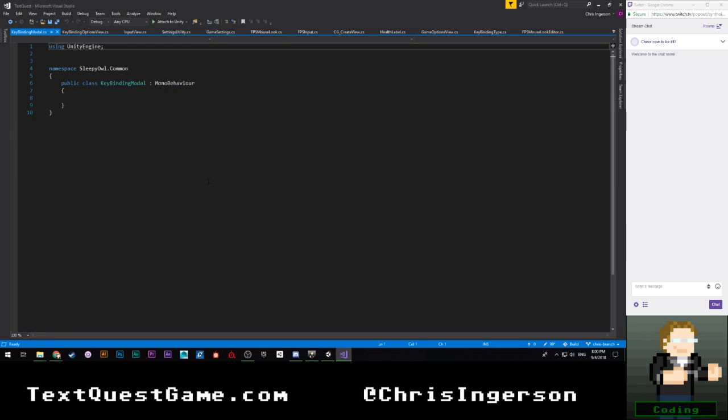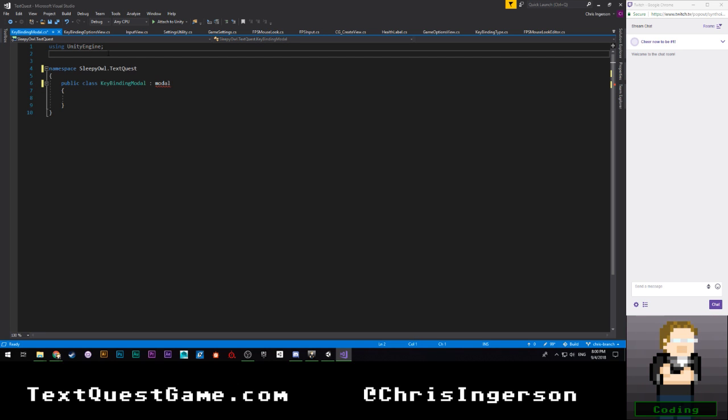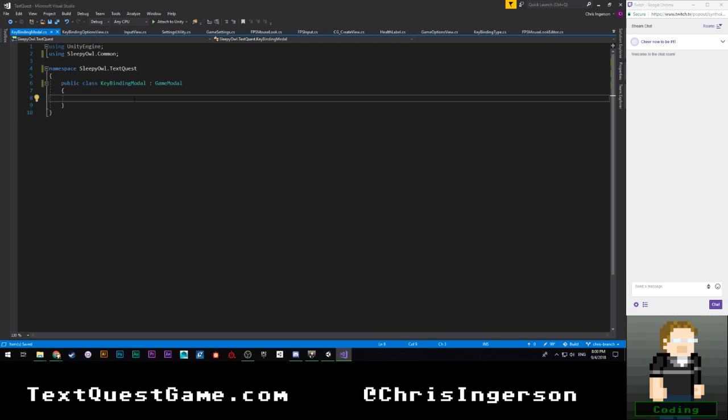Let's open this up. So this is going to be in our text quest namespace. It is going to derive from... I do have a text quest modal, but I don't really want to use it here. It's kind of weird. So we're going to say using sleepyowl.common. So this is going to derive from game modal. Okay. And then this is where things get kind of weird.